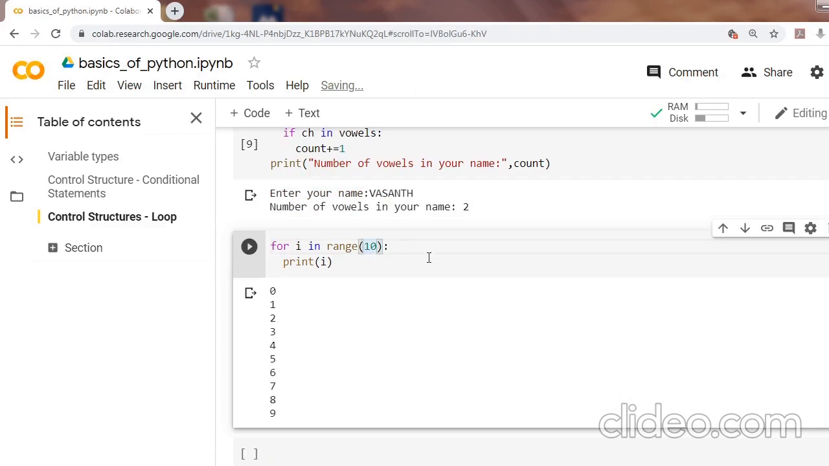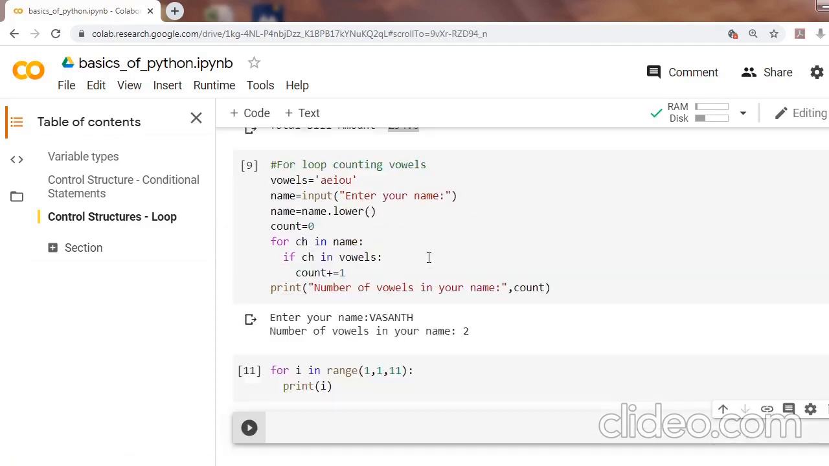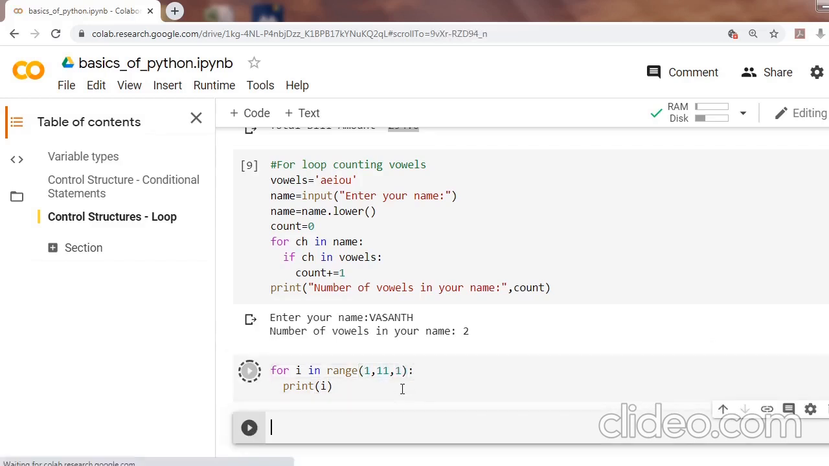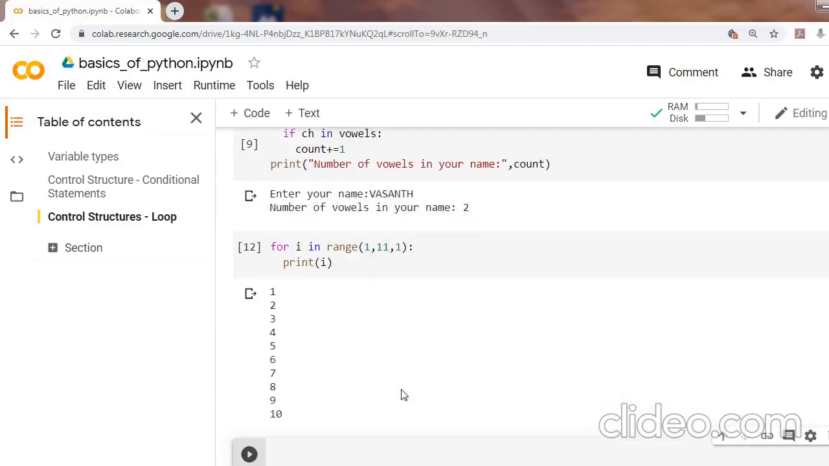Here also I can specify the start position 1 and the number of times it has to be repeated, and again the n position I give as 11. So 1 to 10 I want to display. So this is the n position and number of times to be updated. So 1 to 10 is the code. So by the range function you can print numbers within a particular range.